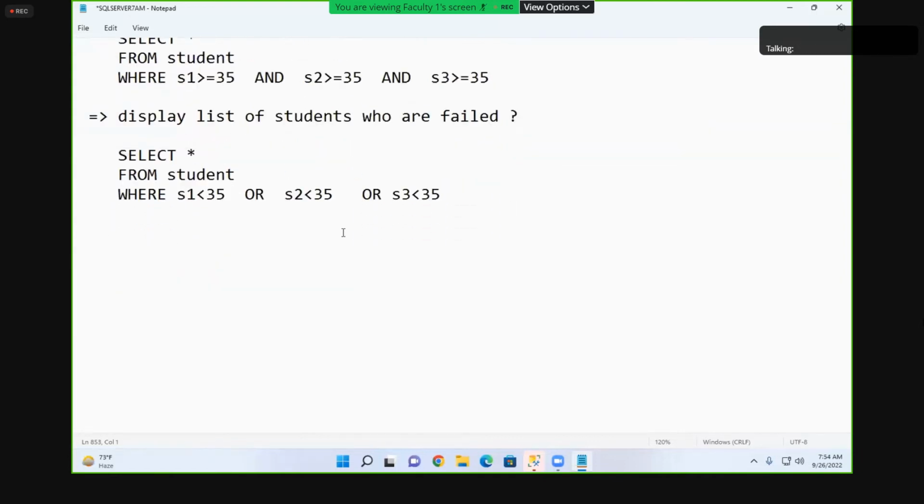Then next, one more is there. What is that? The LIKE operator.